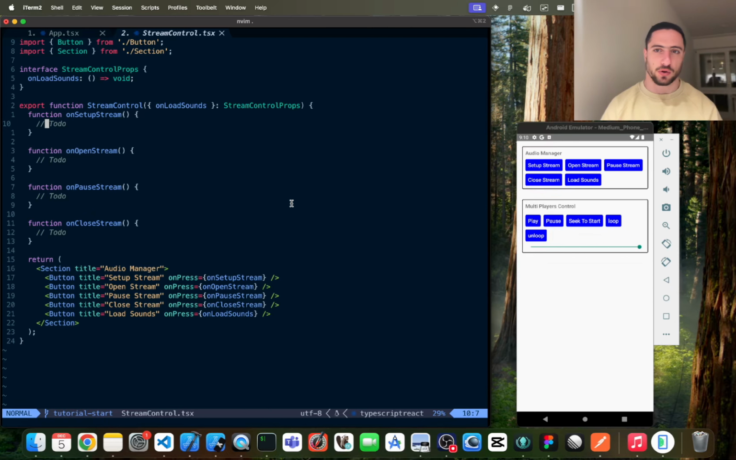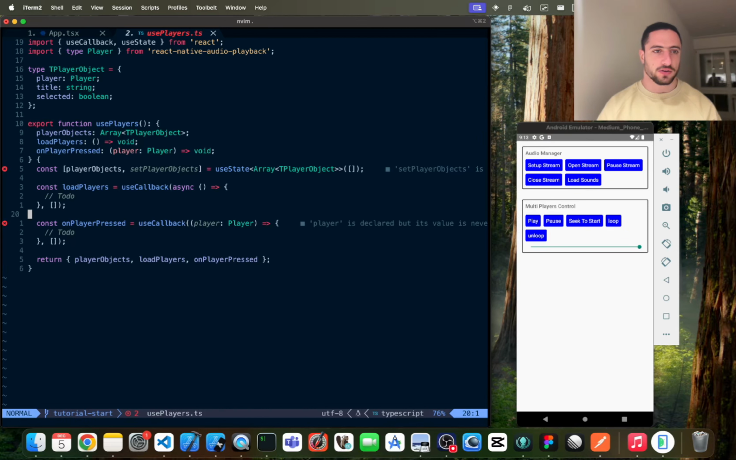Next, we have loadPlayers, which will be a function which we will use here, right? When we click on this one, it will load all of the players so we can start using them. And then the player objects is just an array of players, which we would be looping over and creating a player control for so we can control our loaded players. So let's go ahead and check out this usePlayers. As you can see, we have here a state, which will contain the player objects. We have this loadPlayers, which is an empty function, which we're going to fill now. And we have the onPlayerPressed, which we're also going to fill. So let's start with loadPlayers.